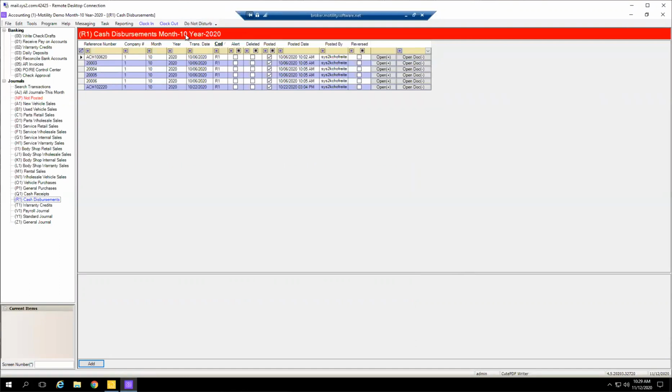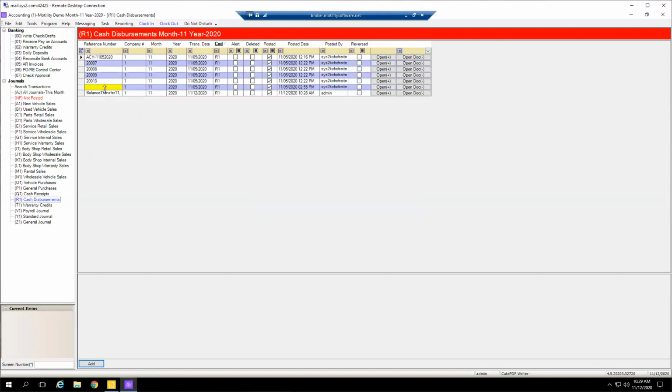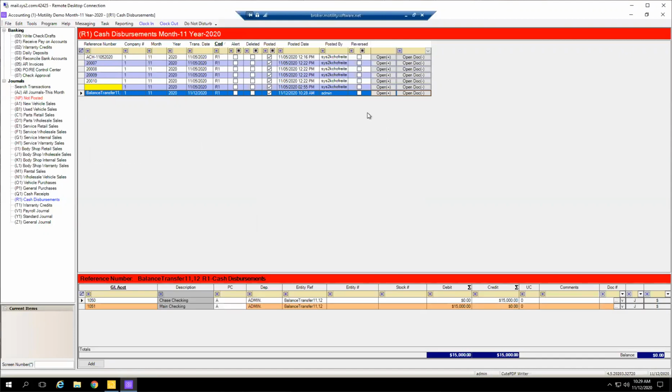However, I didn't date it for month 10, I dated it month 11, so that's why we don't show it here. If I flip my month to month 11, there it is. So keep in mind, transactions, just because you don't see them doesn't mean they're not there.